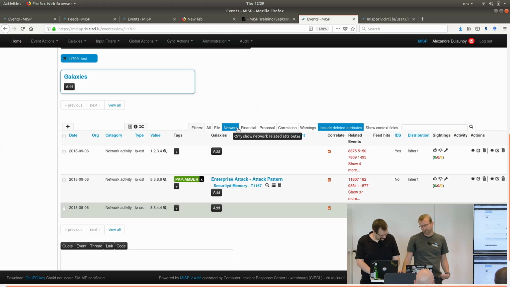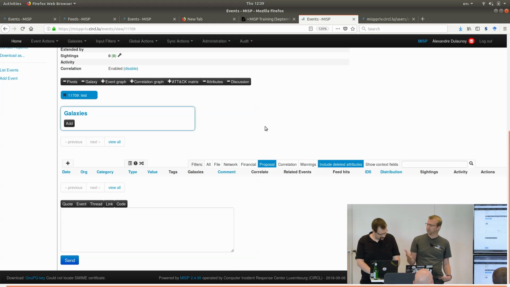And that's very handy. For example, with proposals, if you have outgoing proposals, and you have, I don't know, 2,000 attributes, and you just want to see the proposals, you just do a quick filter.